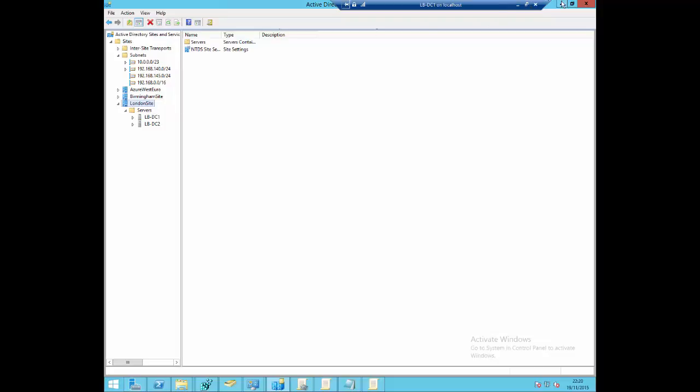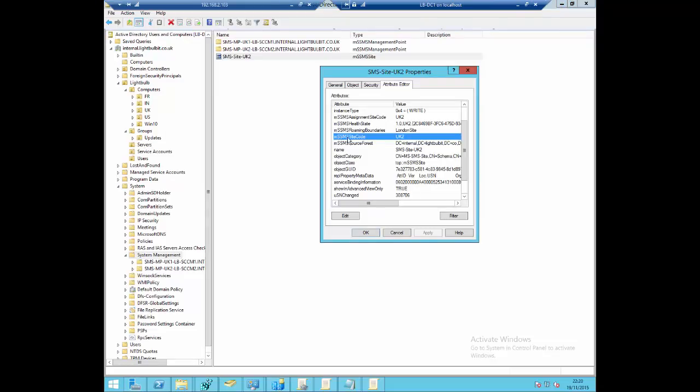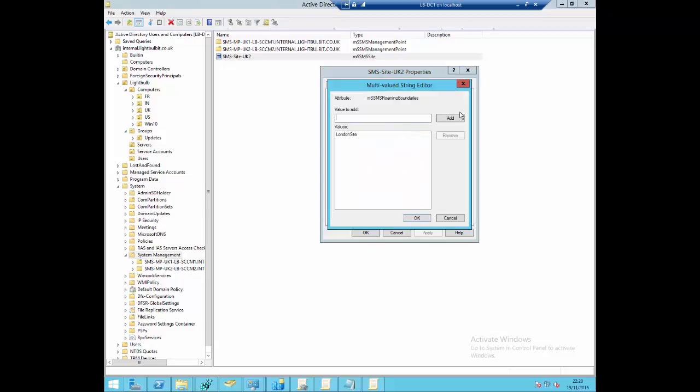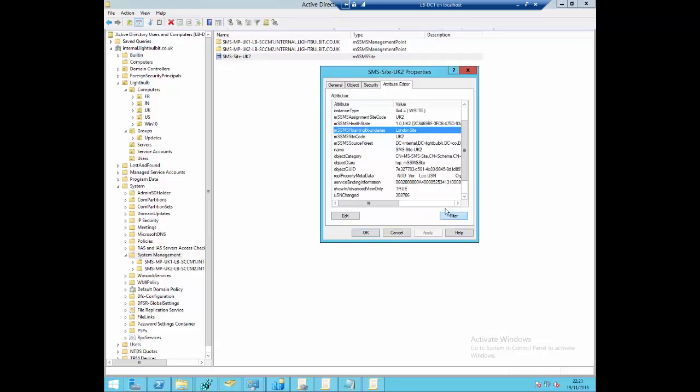Let's do a little play here. I know we've demonstrated this before, but remember, look at this. We have this object, SMS site UK2. You can see this attribute here has London site within it. So any machine that's configured for the London site is automatically assigned to this Configuration Manager site code, UK2.